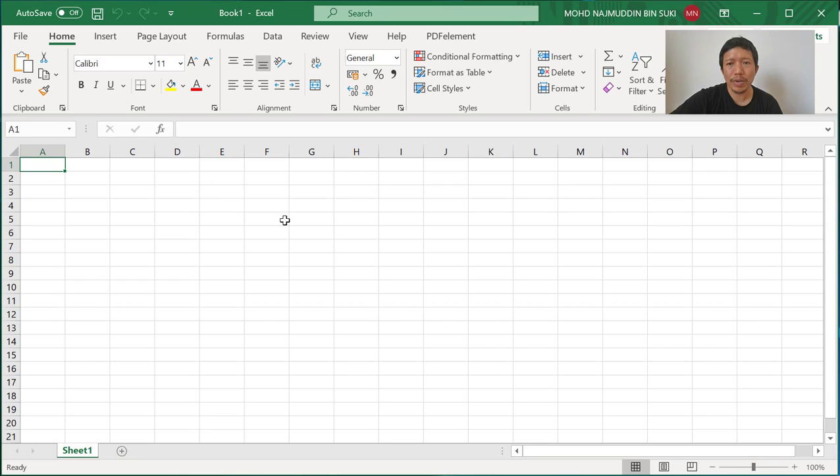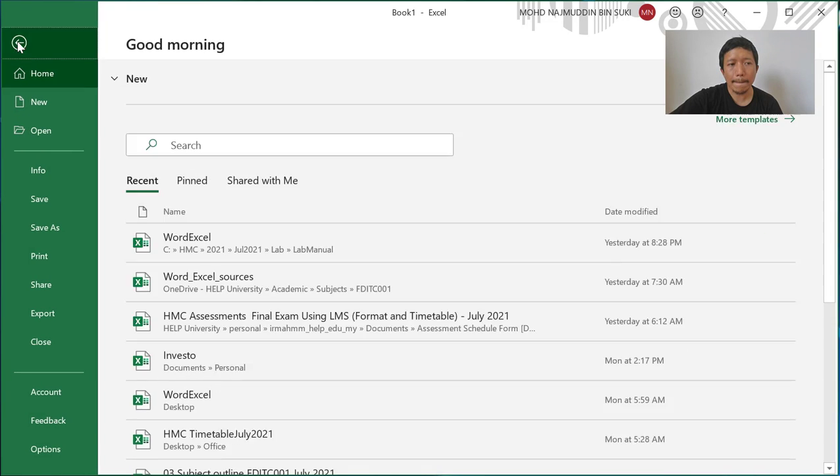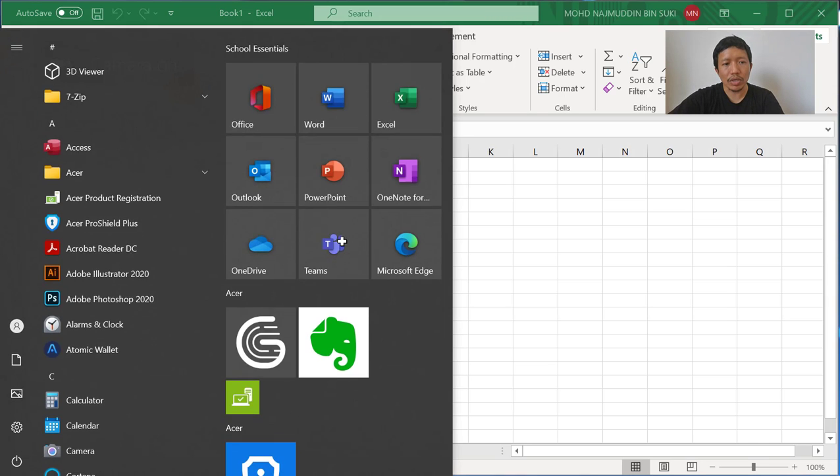Next time you want to open a file that you already have, you can use File Open or Control O, and then open the file that you have. But the first thing we'll notice is that it looks fairly different. Excel looks very different from Microsoft Word. I'm just going to open Microsoft Word as well.